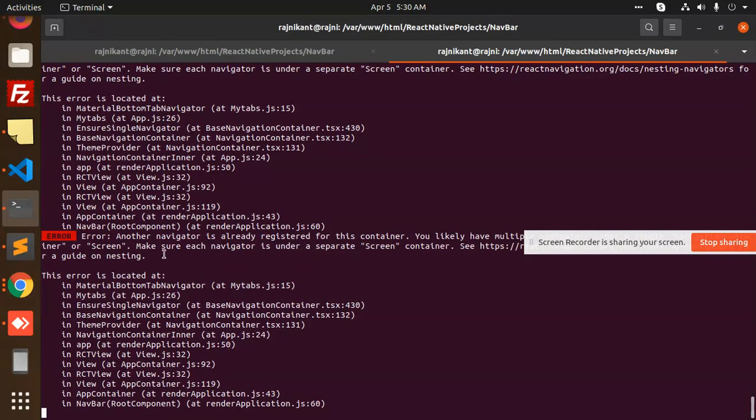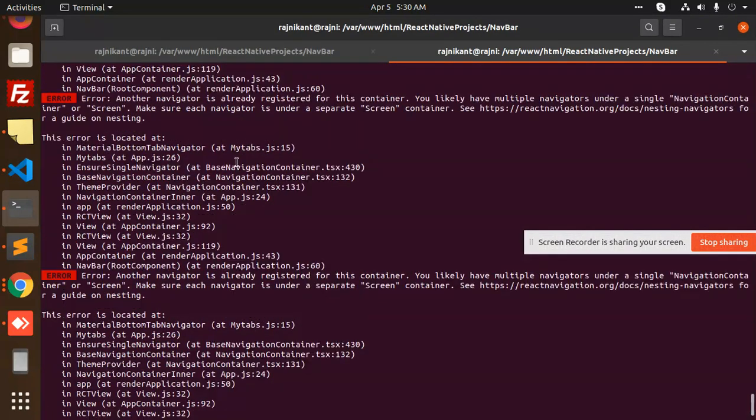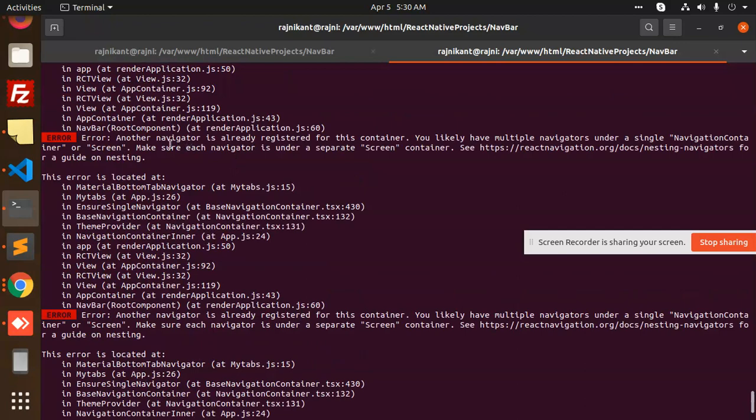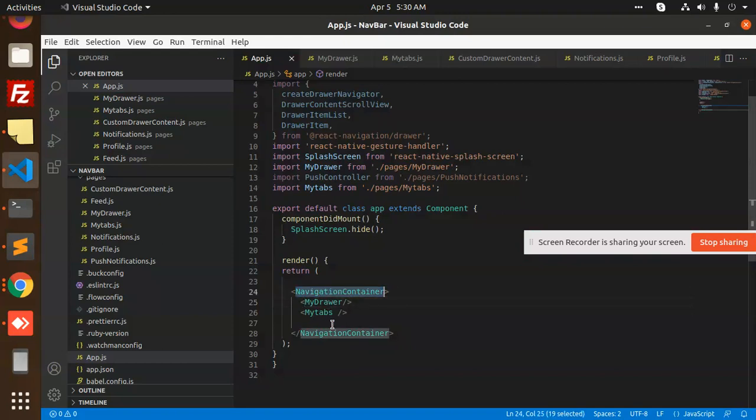Material bottom. Another navigator is already registered for this container. Multiple navigators under single navigation container screen. Make sure each navigator is under a separate screen. Okay, so that means we have my drawer already. This is a navigator, so it should not be used in the same container, right? So it should be only one.